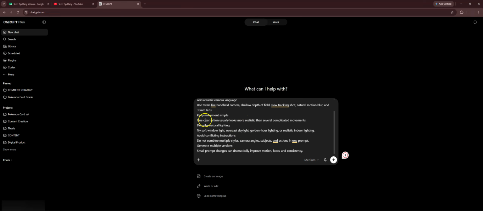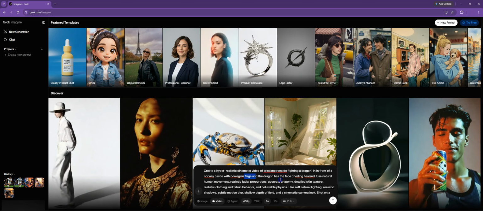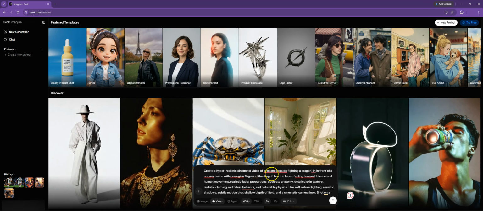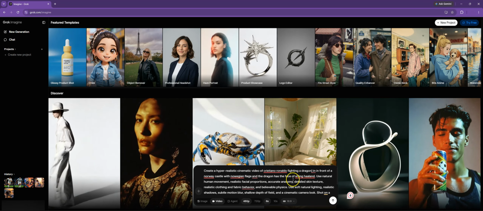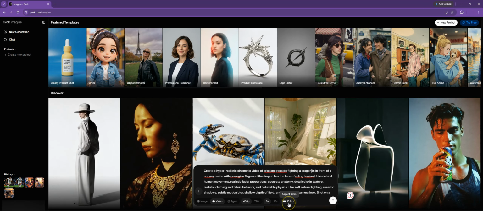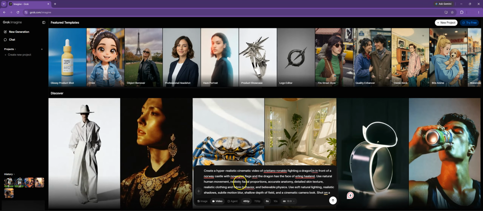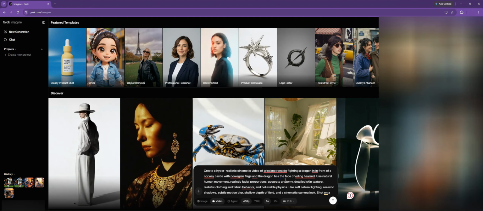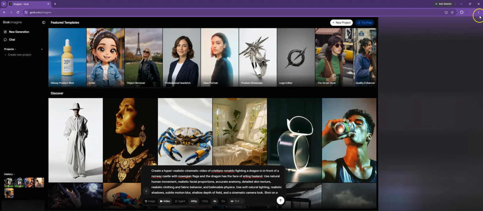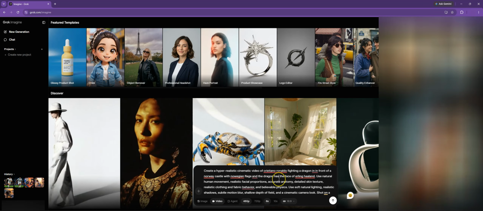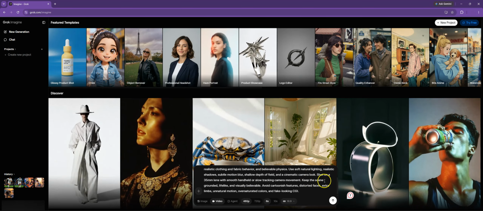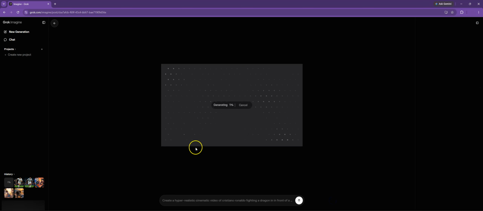So I'm going to try this prompt in real time. What I included here is I just left it as natural, and I basically said create a hyper-realistic cinematic video of Cristiano Ronaldo fighting a dragon, in front of a Norway castle with Norwegian flags and the dragon having the face of Erling Haaland. And we're going to try this for a World Cup theme and see what it creates for us.